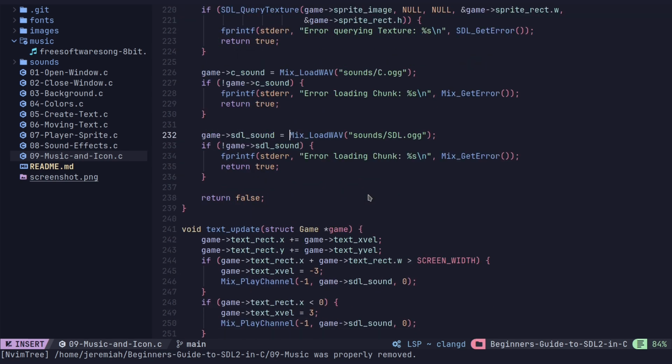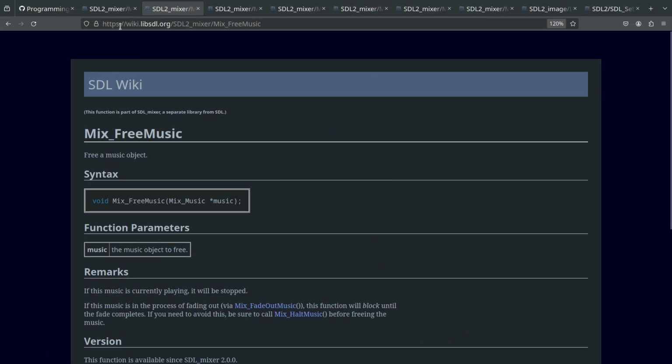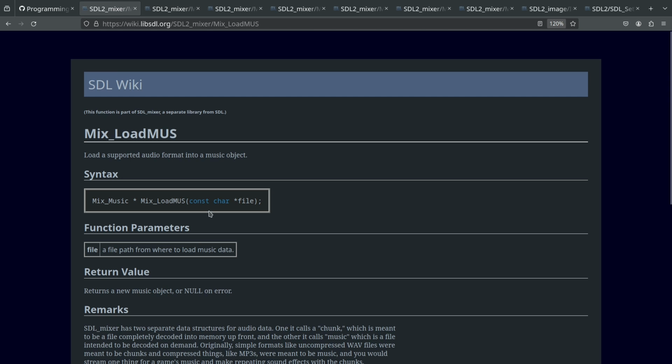In the load media section, under the last thing that we've loaded before, I'm just going to copy this entire function because it's similar enough to what we're doing. So again, let's look at the function. Mix_LoadMUS, it's going to take a string to the file, and that file is in our music folder, and it's called free software song, something like that. And it's just returning the pointer to the heap allocated object. So we're just going to be checking for null to see if it errored or not. So it's Mix_LoadMUS.